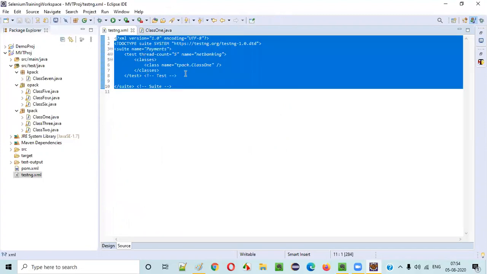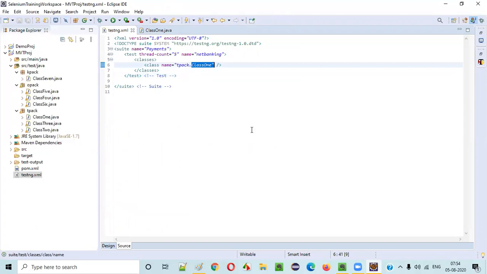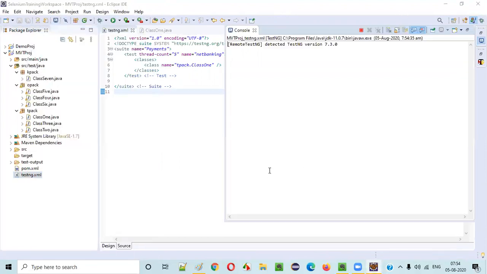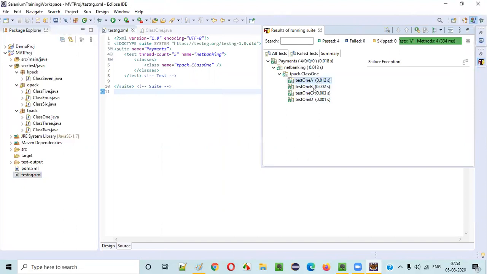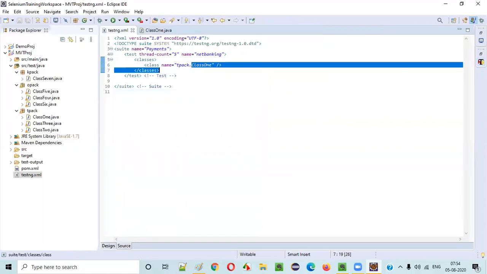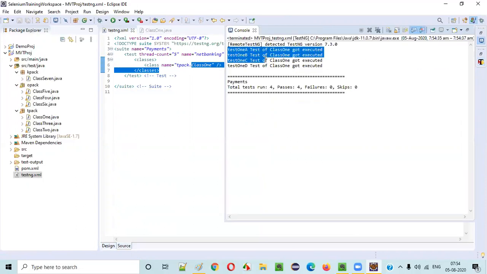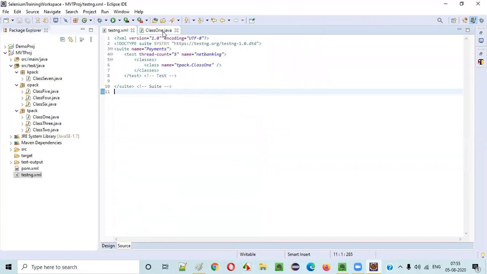Now if I run this testng.xml file, only class 1 will be executed. How many test methods will be executed inside the class 1? 4. So this time right click, run as TestNG suite, 4 test methods. You see test 1a, test 1b, test 1c, test 1d. Inside this class 1, 4 test methods got executed. A, B, C, D. Okay, you got the result as test 1a, test of class 1, test 1b, test of class 1, test 1c, test of class 1, test 1d, test of class 1 got executed, got this printed here. Fine.